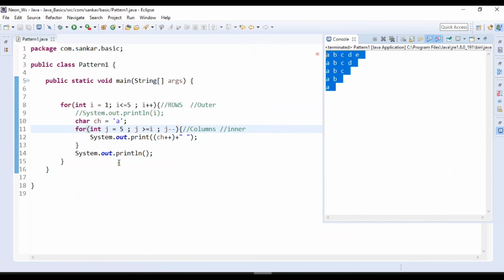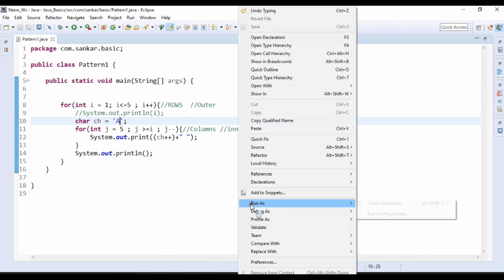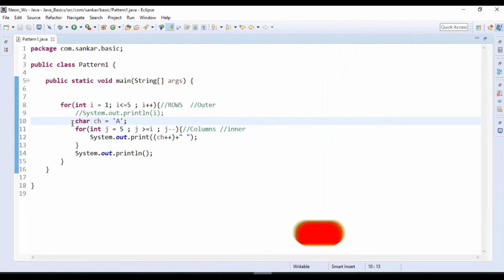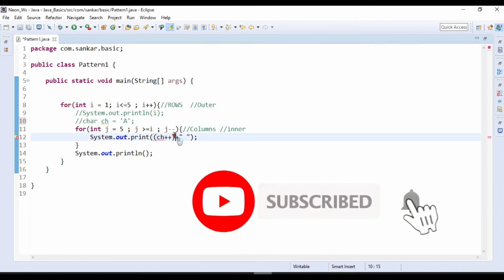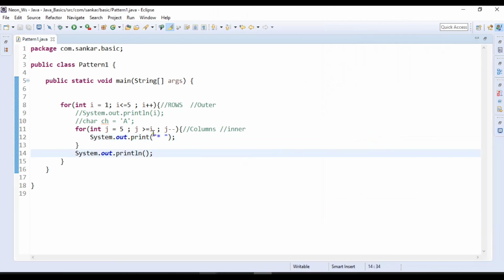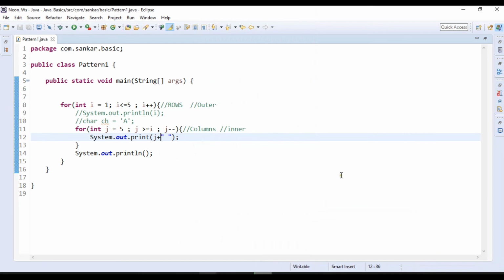See, we got it right. If I want capital letters, you simply need to change this one. See, I got it. Now I need only stars. Then you need to remove this character and print only a star here. Okay, now you got stars. See, stars also we got. Now I need only numbers. If you need numbers, you simply give j here, and it will give numbers only. Observe carefully.